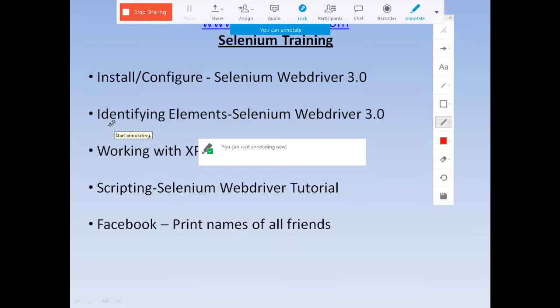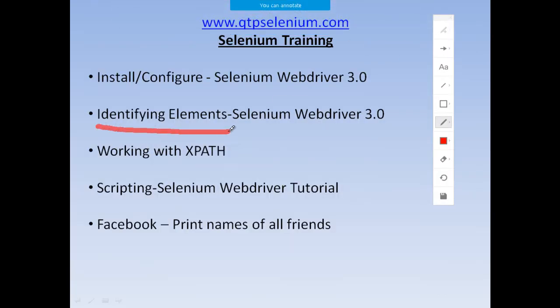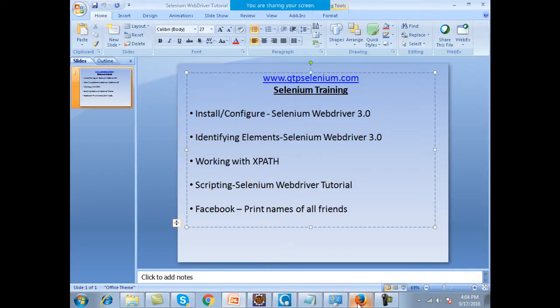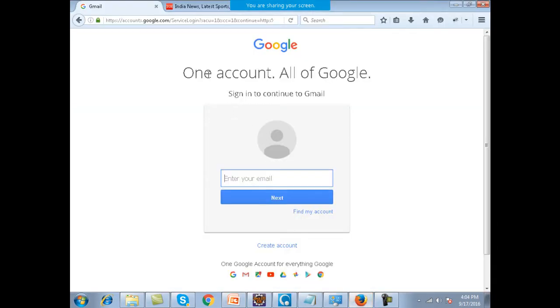Fine. So let us go forward and look at the next part, that is identifying the elements with Selenium WebDriver. How does Selenium work, how is it able to identify the various components on the page like links, buttons, text fields, radio buttons, checkboxes and all? The answer to that is very simple. Selenium works on the page source.